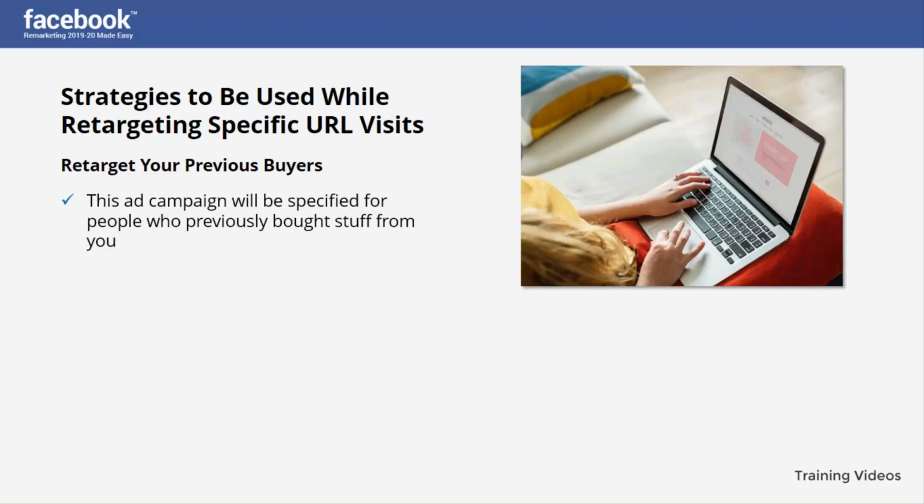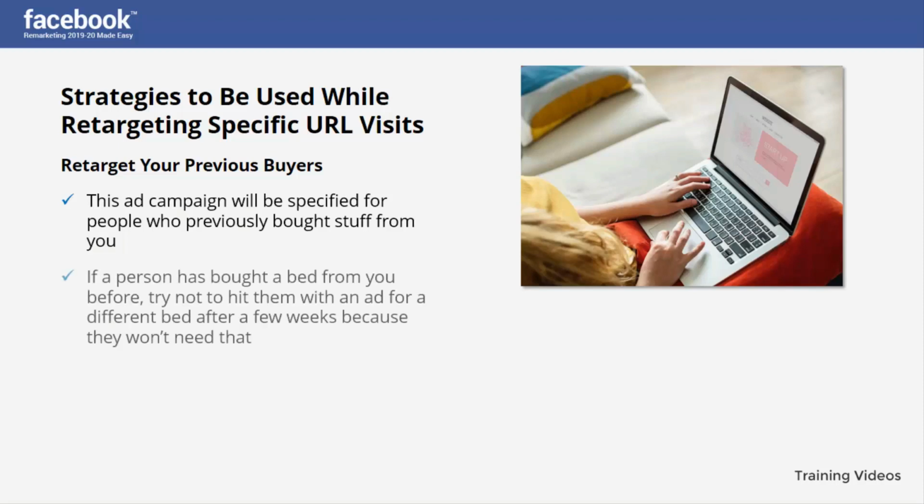Take your time and make groups of your buyers. If a person has bought a bed from you before, try not to hit them with an ad for a different bed after a few weeks because they won't need that. You can target them with ads of stuff that will complement their previous purchase, like decor items, bed sheets, and other furniture, including side tables or maybe a couch.